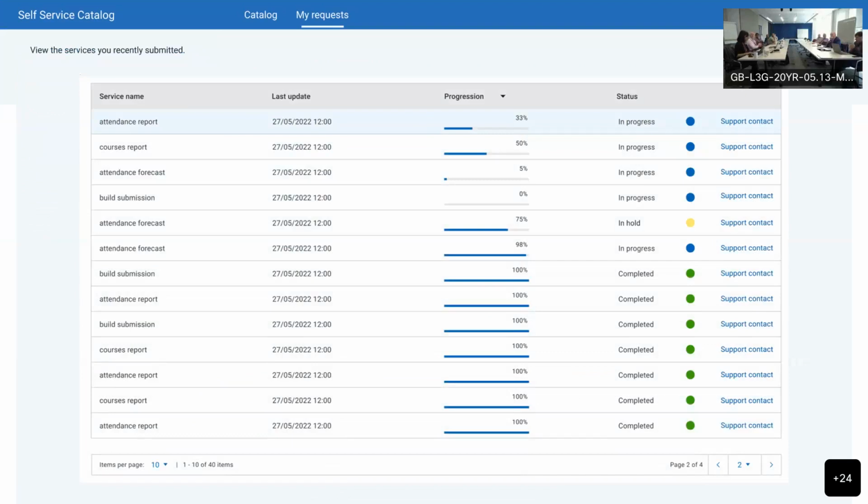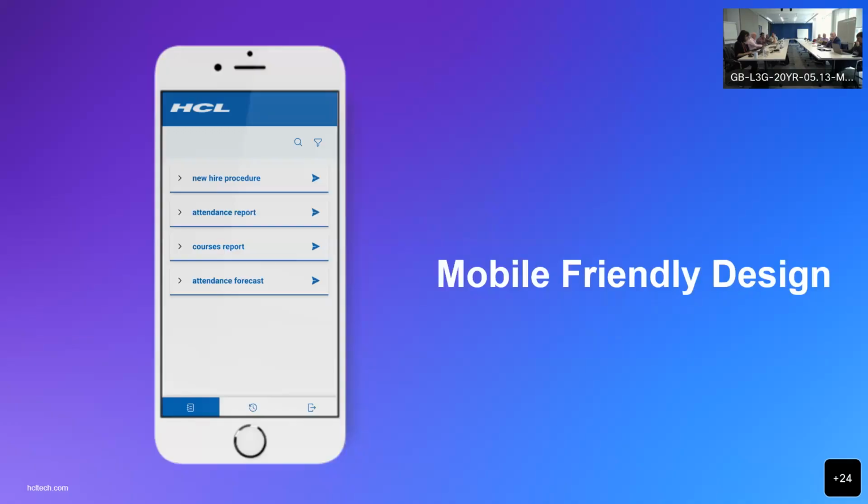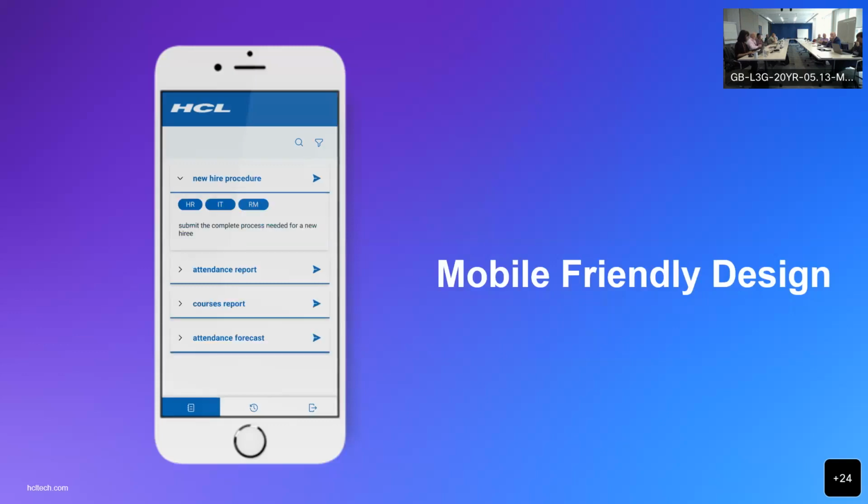In the My Request section of the self-service catalog, we see all the progress of the different services that we have submitted. So we can have at a glance all the information that we need, and if there's some service that is not completed, we know it, and we can promptly take actions. And as I said, it's also mobile friendly, so it works on smartphones too.